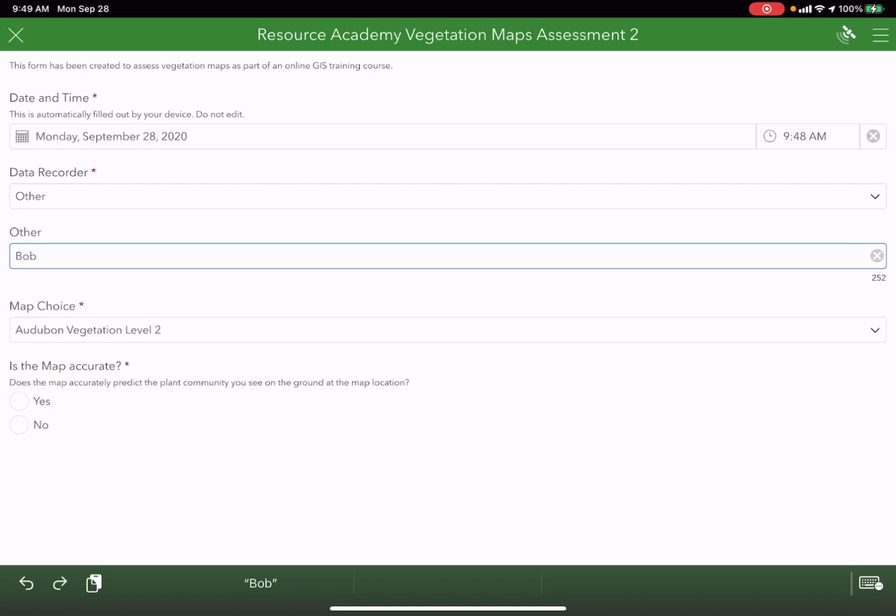The first question you'll be asked is to choose whether or not you think the map is accurately predicting basically the plant community that exists in the location that you are at.